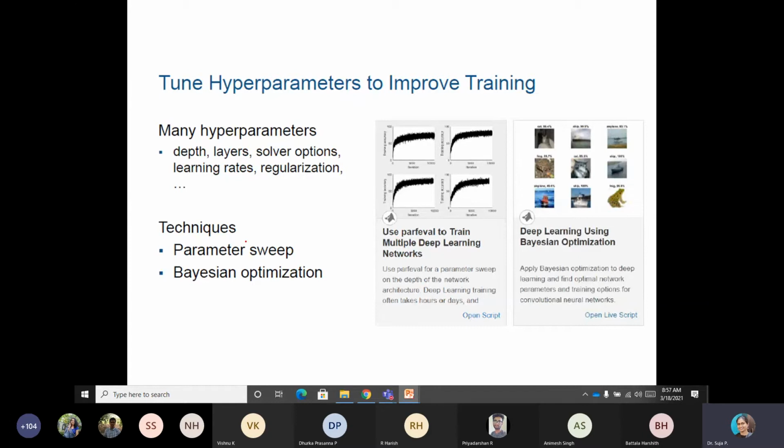And the techniques for tuning the hyperparameters are parameter sweep, one technique, and Bayesian optimization is another technique. Actually, we are not going deep into these techniques as of now.